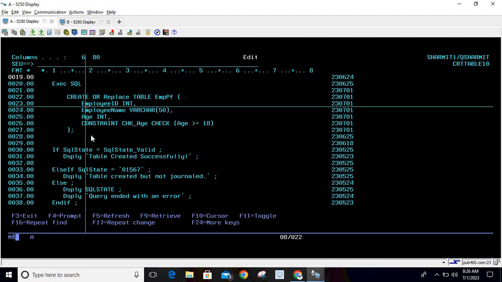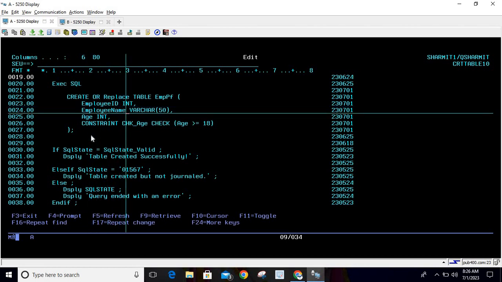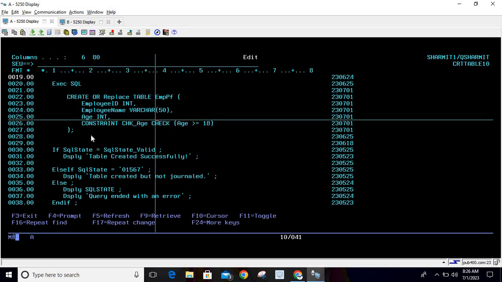Now the first column for this table is employee id, which is of integer type. The next column is employee name, which is of VARCHAR 50 length, and the third column is age, which is also integer type. So we have three columns.